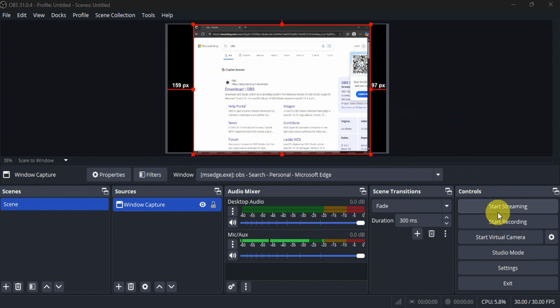So we have start streaming and start recording here onto the right side under controls. And feel free to click onto that. And if you want to stop it, you should be able to see also the option to stop here onto the start recording. So your video will be saved to the location you set in your settings output recording path.